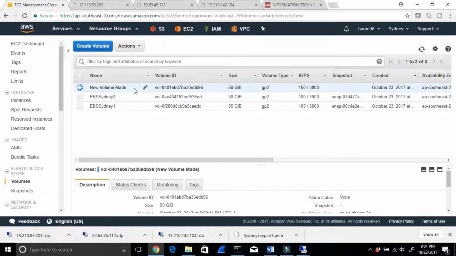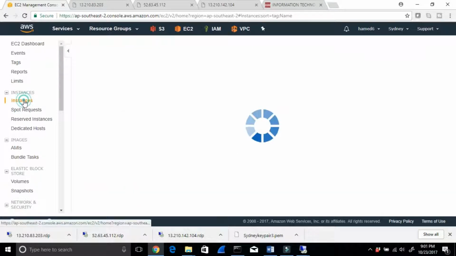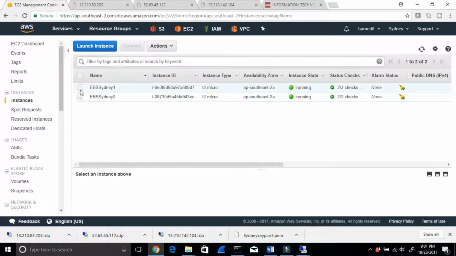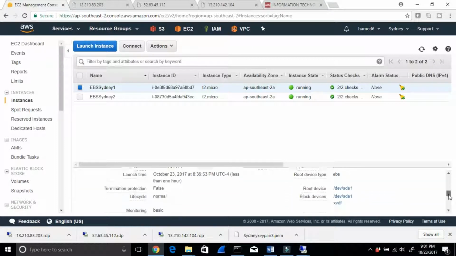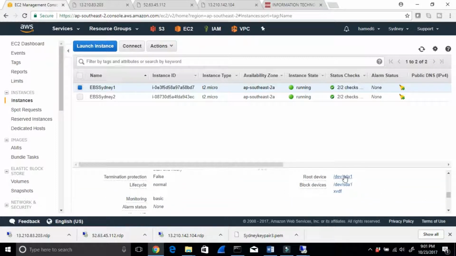Now the key for the exam is you can attach this only to one EC2. I cannot attach this one to two EC2 instances. I cannot go to EBS Sydney 1 and 2. I attach it to 1. Okay, now it's attaching right now. Now let's go to instance. Watch this. I go to instance 1 right here. When I come down at the right side, look at that. This is my what?